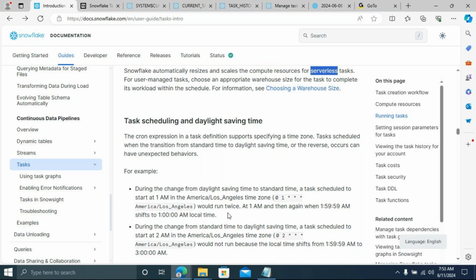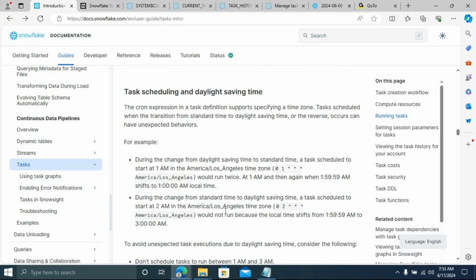What do you have to do? During daylight saving, you have to shift your job time as well. During the change, you have to make it 2 a.m. And if you are scheduling the job at 2 a.m., then you have to make it 3 a.m. Though it's a warmer month, you have to move it forward. That's what the saying is.